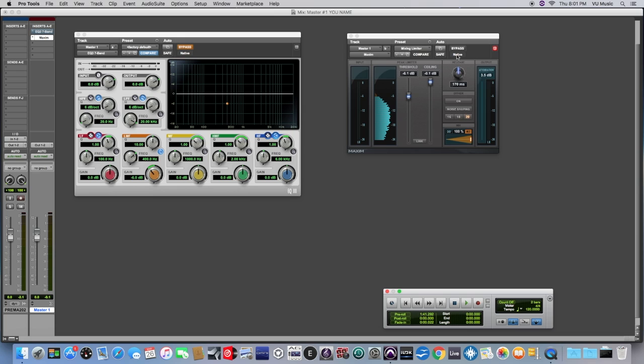Let's do that one more time. So bypassing it and play it. Now, notch that frequency. So you hear that bass come back out? The bass part's pretty cool.